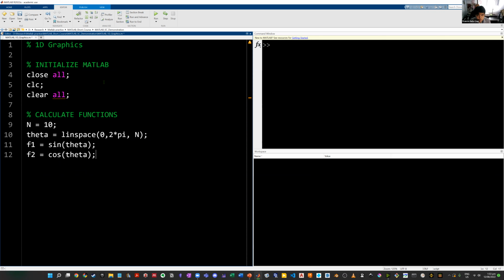Next, I want to align my equal signs so that it looks neater, like this one. So I now have these functions, and I don't have any way to plot them, except by using the plot command. Before anything else, I will just press F5 or run it, so that I can see that there are no errors.